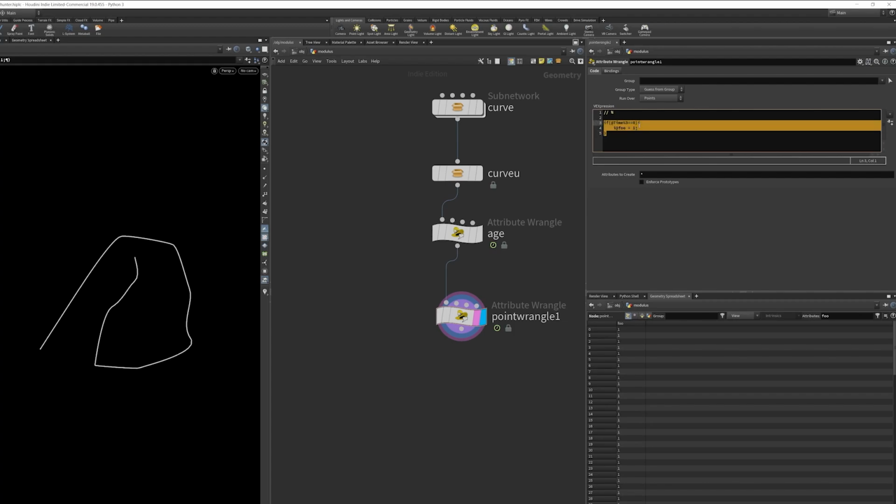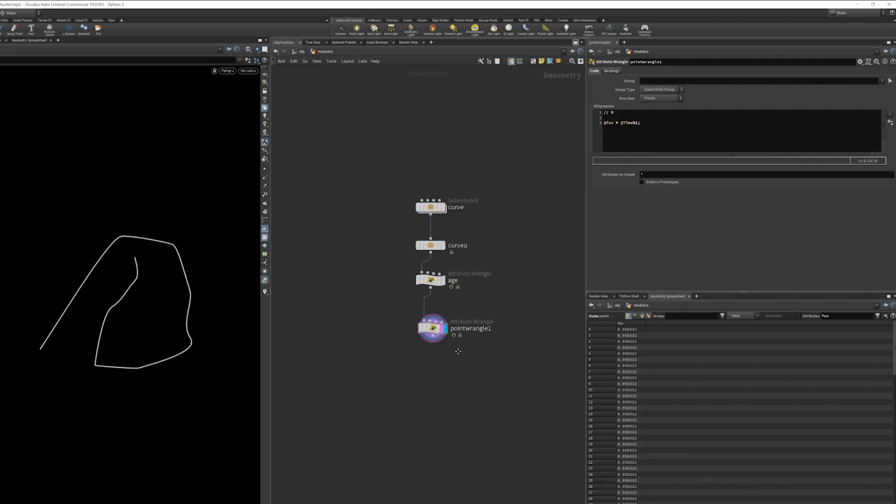If I did @foo equals @time modulo 1, then what we're going to end up getting is essentially a ramp that goes from 0 to 1 over the course of 1 second. So you can see it goes all the way up to 0.9, pretty close to 1, and then resets to 0. So it'll just keep going up and down, up and down, up and down.